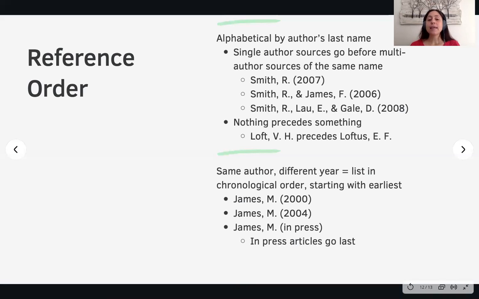The other thing that you may encounter is if you have the same last name, so in the example here it's Smith, but then there are different numbers of authors. So you would go with single author sources first, and then double author, and then triple, and so on. So single, and it goes in that way if it's the same last name. If you have two authors' names that are similarly spelled, you would want to put the shorter one before the longer one, so nothing precedes something. So in this case, loft is going to go before loftus.